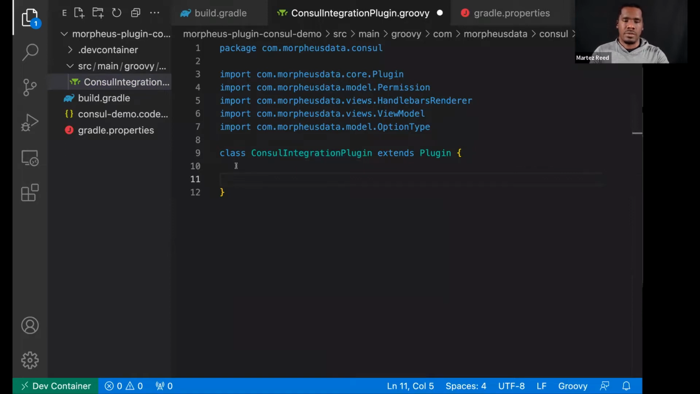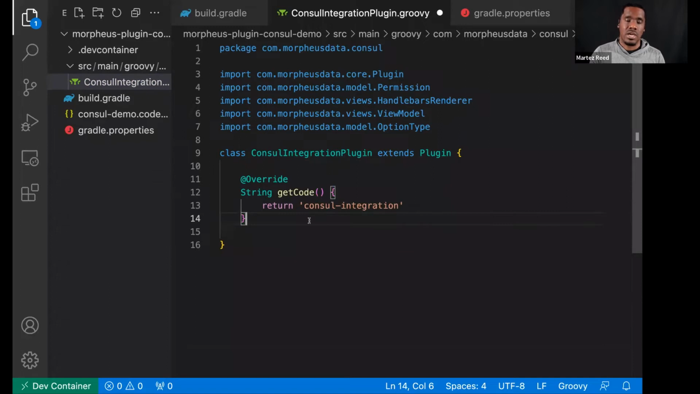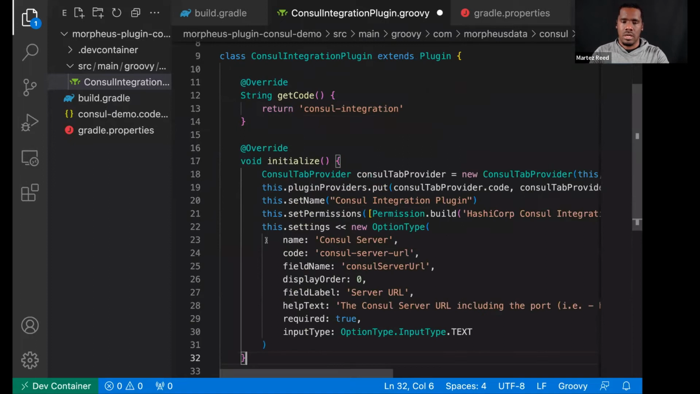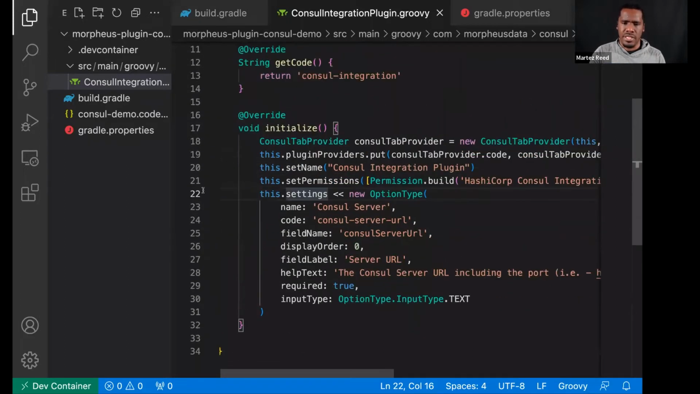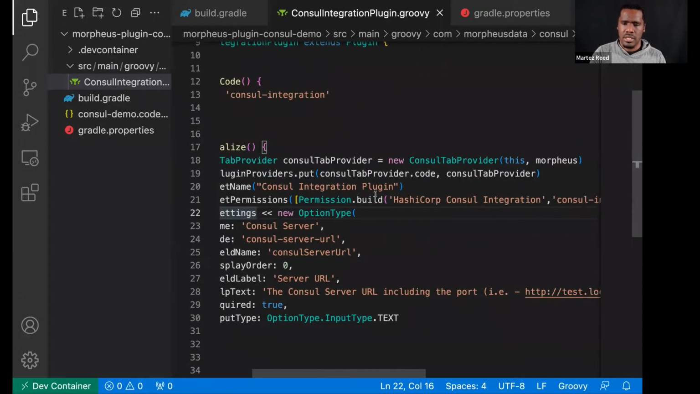Pulling in another chunk of code, we've got the code, in this case, for the particular plugin itself. So it's going to be utilized as the code for our plugin from a Morpheus context standpoint. And then we're going to pull in the way to initialize our particular plugin. So we have a couple of things here to note. So we have initialize as the particular entry point.